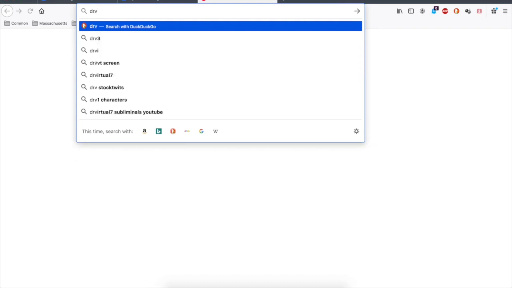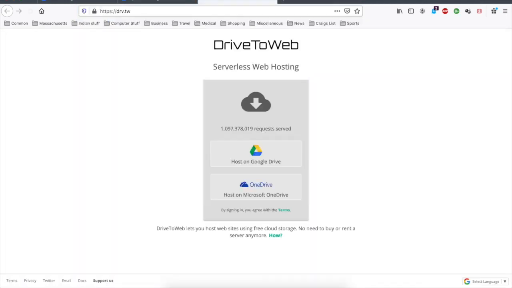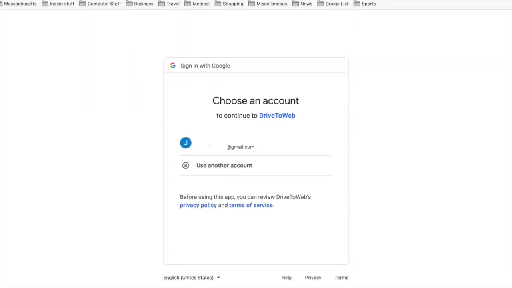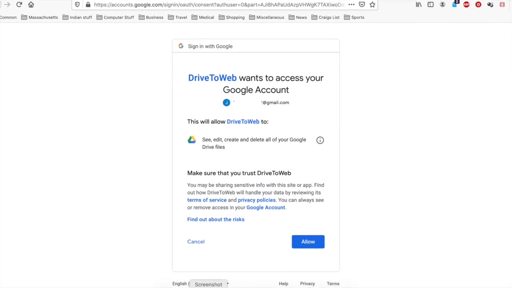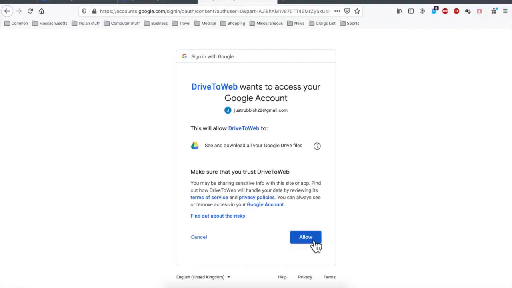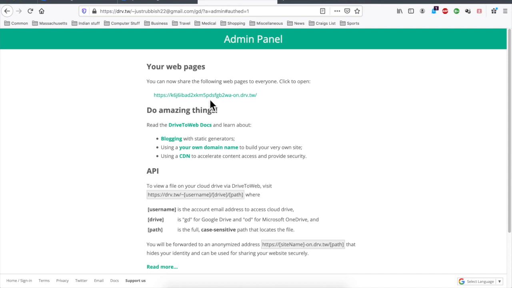Next we'll go to drv.tw, and then click on host on Google Drive and put in your email. It's usually there automatically. Everything's there automatically. All you have to do is allow and allow again. That's it. Just click twice. Everything's already there. And then you'll see your very first page.